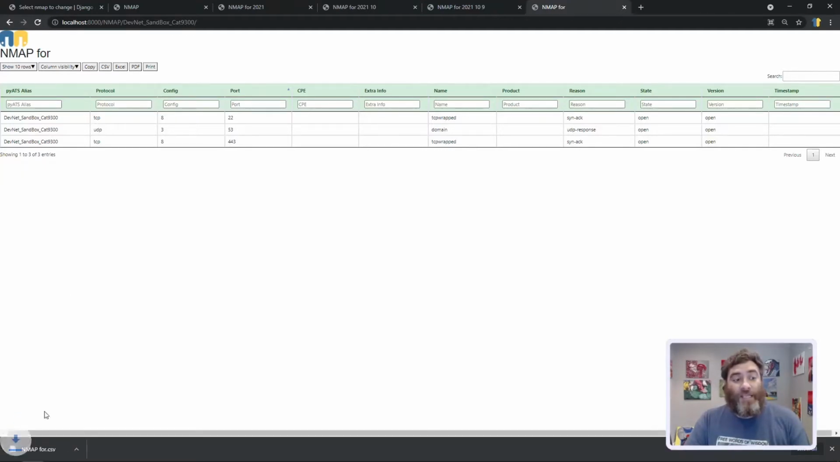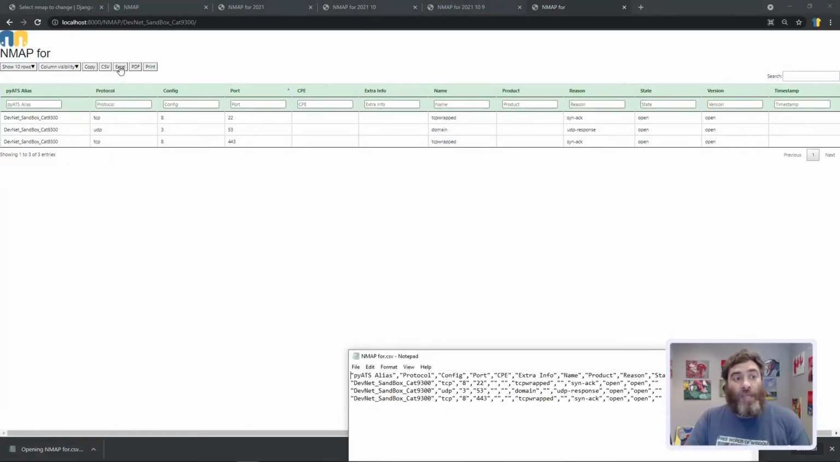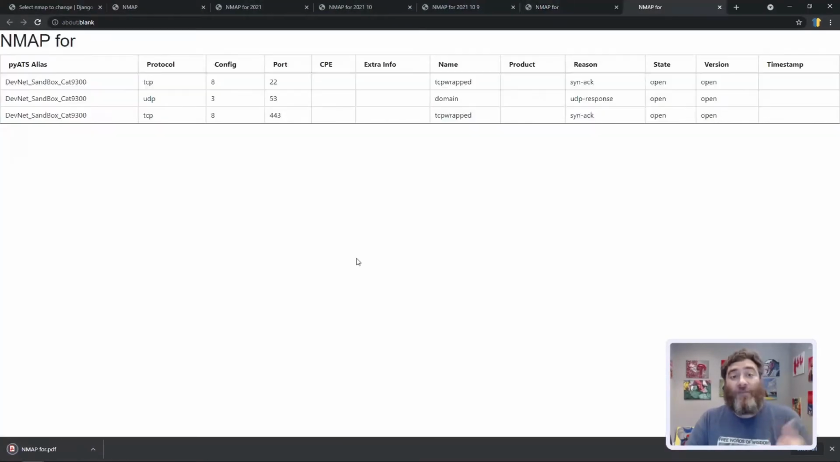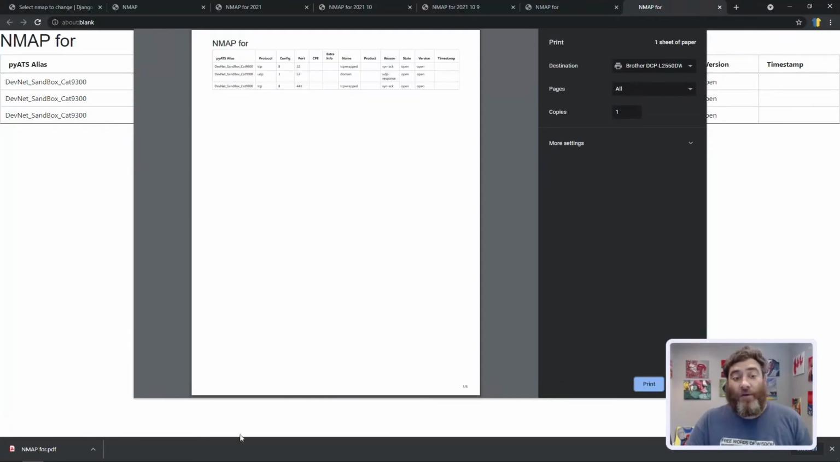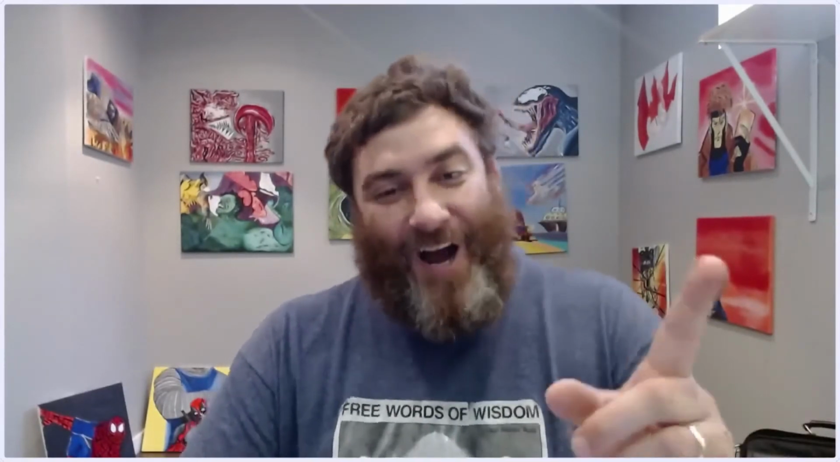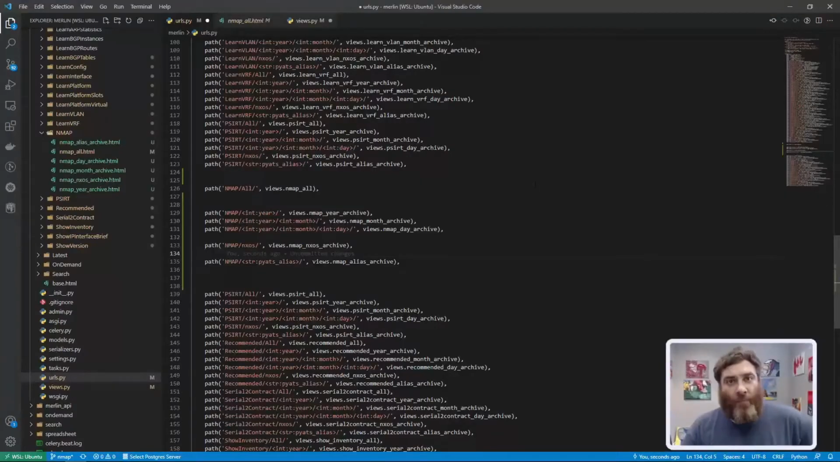We can get a CSV file of them. We can get them right in Excel. We can get them as a PDF. We can even send it right to our printer. Pretty incredible stuff. Compared to the old nmap at the CLI, isn't it? All right, many more views to come. We're just getting started.